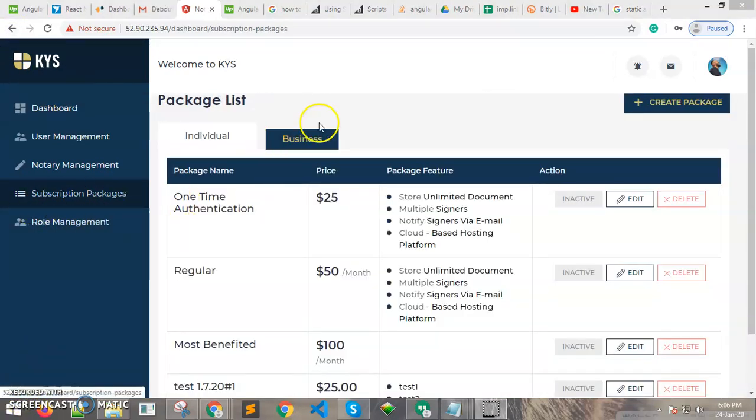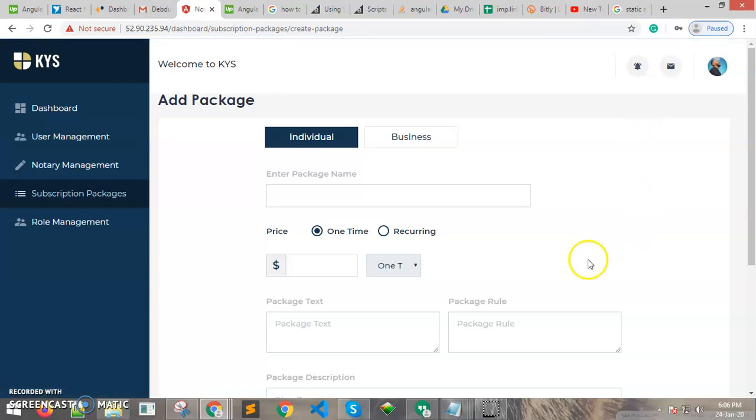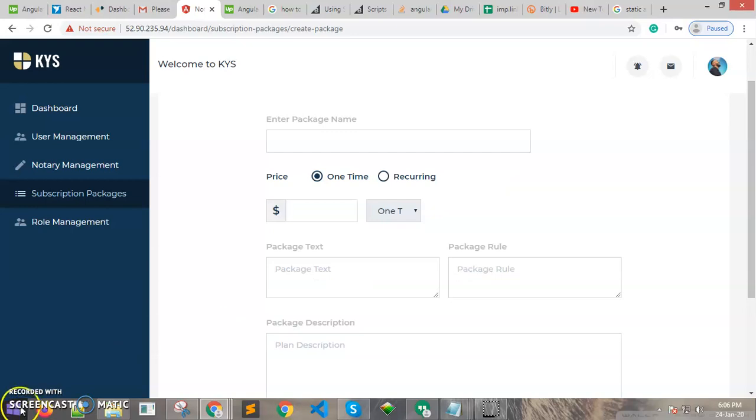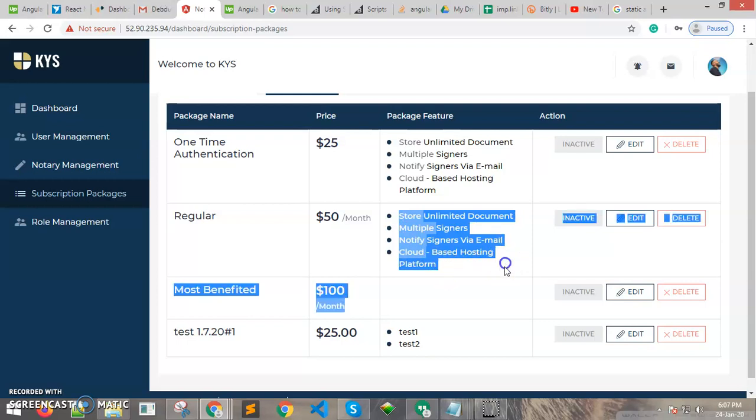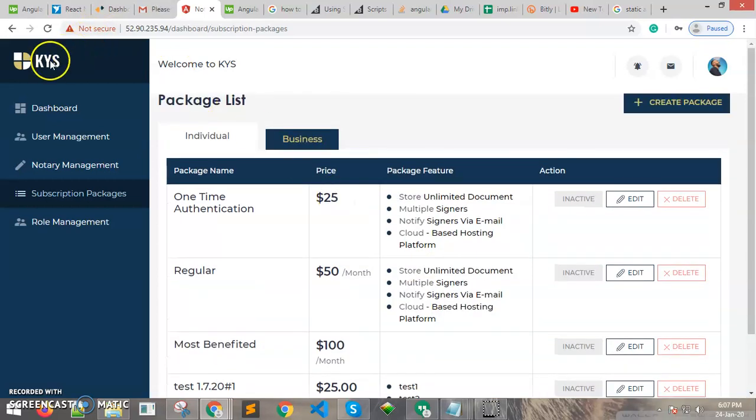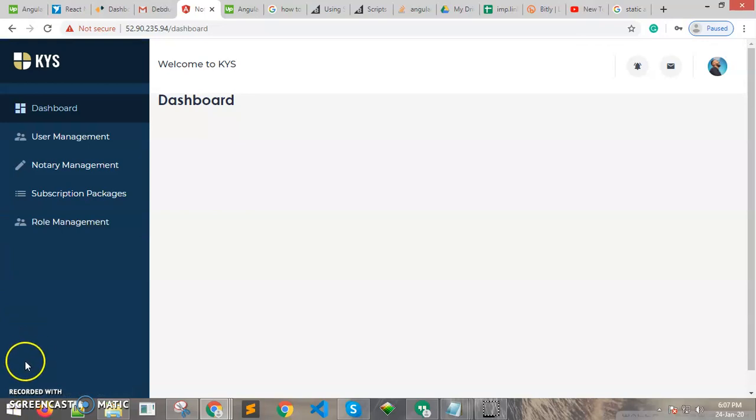Going to the subscription package section, admin will be able to create more packages which user will be able to buy and will be able to use all these features. So that was our role functionality of the site.